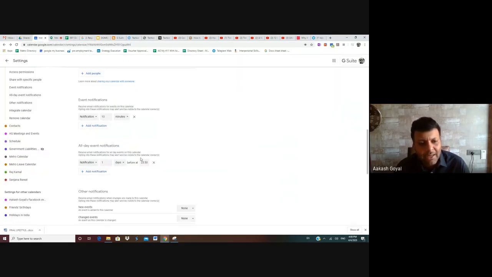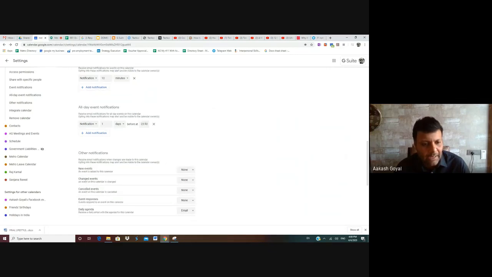It says here, you can add and decide the time and the days. Let's say one day before at 11:50 p.m. So you can choose a time and date for those. And similarly, you can set notification settings for new events, for changed events, for cancelled events. You can have them come through email, but I have disabled all those because I don't want my mailbox to be cluttered. I, as it is, have a habit of seeing my events in Google Calendar, so I don't need to go to my email to check my calendar.